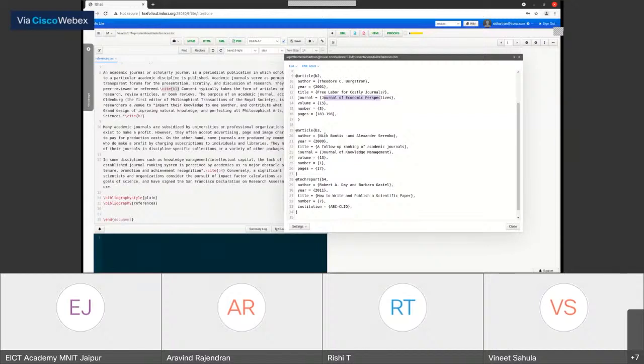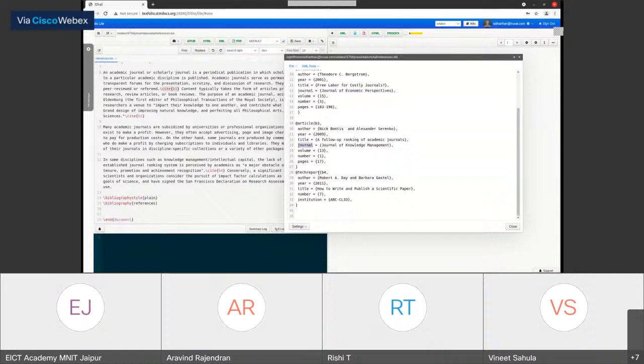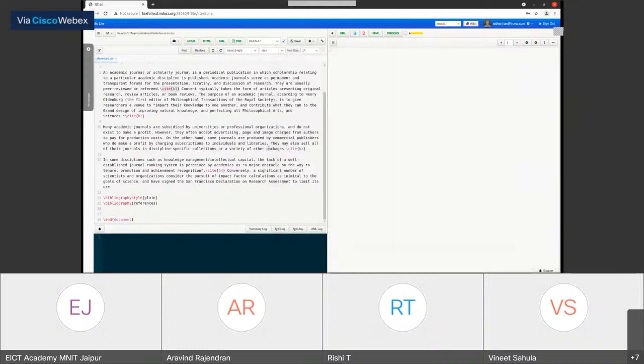Third one is also an article. You can see the journal name here. And the last one is a report. It is a technical report. You can see the institution here. Now, close this bib.